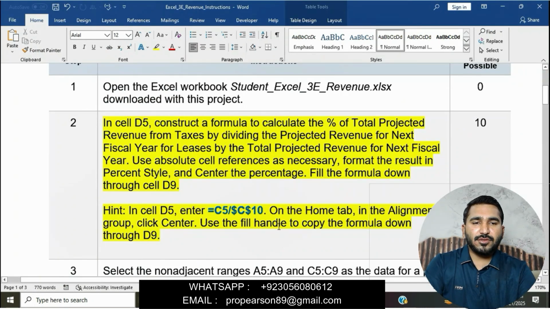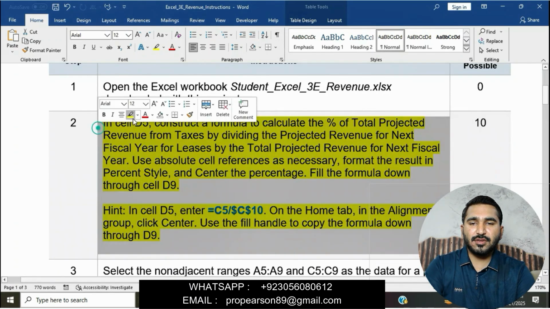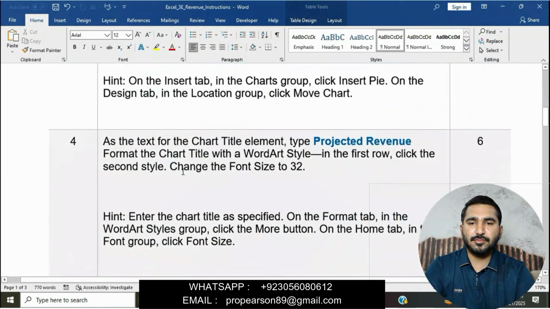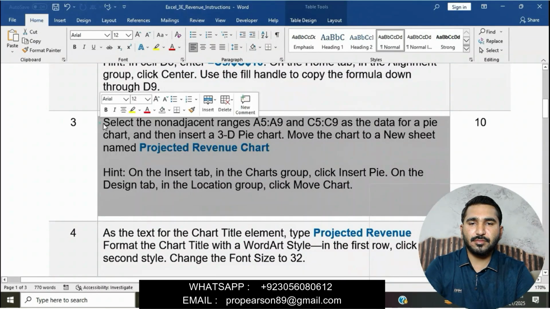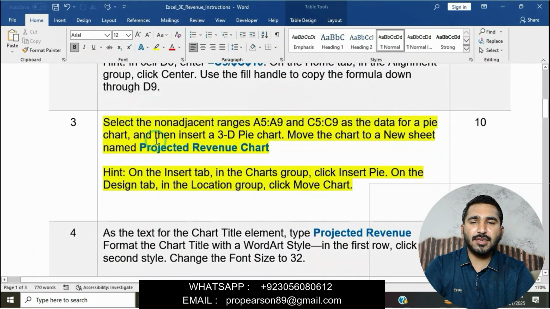I have done this question. Now moving on to the next question, question number 3. Select the non-adjacent range A5 to A9 and C5 to C9 as the data for a pie chart and then insert a 3D pie chart.